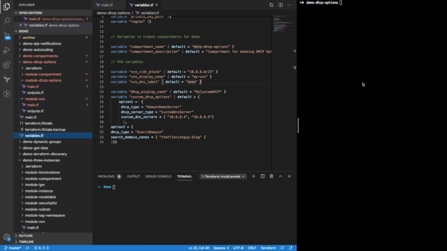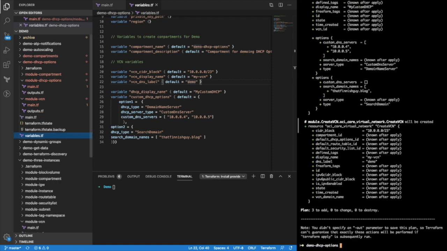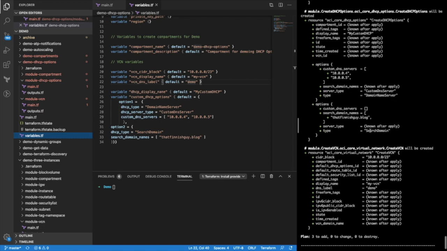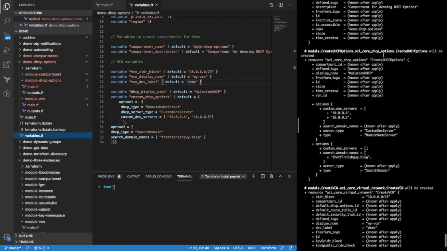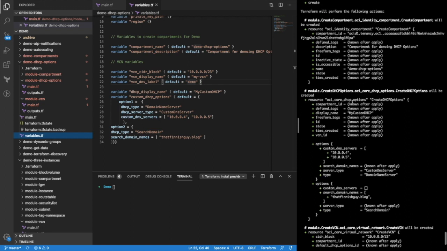Now I'm ready to run my code. I'll just use Terraform from my own laptop. I'm ready to run Terraform plan just to see what gets created. Here you can see that the plan will add three resources: one of them is the VCN, then the DHCP options, and then the compartment up here.